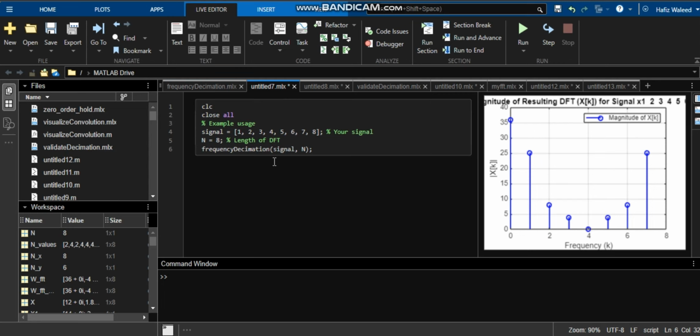This is the main code, and this is the output of this code.